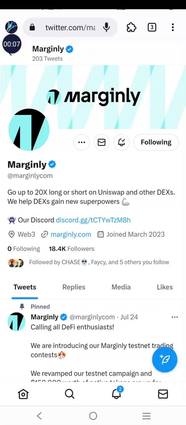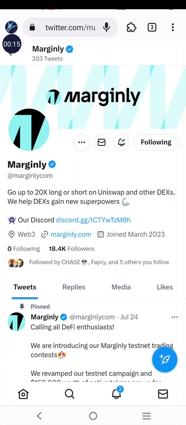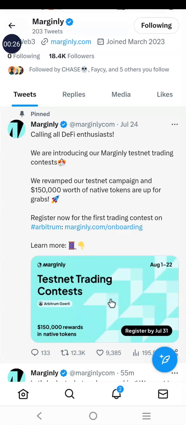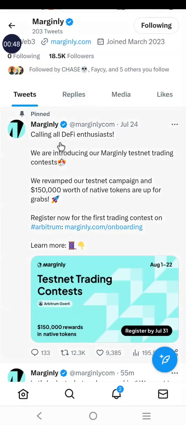In this episode I'll be using my Mist browser, here it is, to perform a testnet task on the project named Marginaly, and they have a campaign currently going on. Let me show us. In this campaign there is a $150,000 reward in native token, and registration will be ending by July 31st. The registration is currently ongoing, and to be eligible for this fund, the $150,000 that will be distributed, you have to perform the testnet.